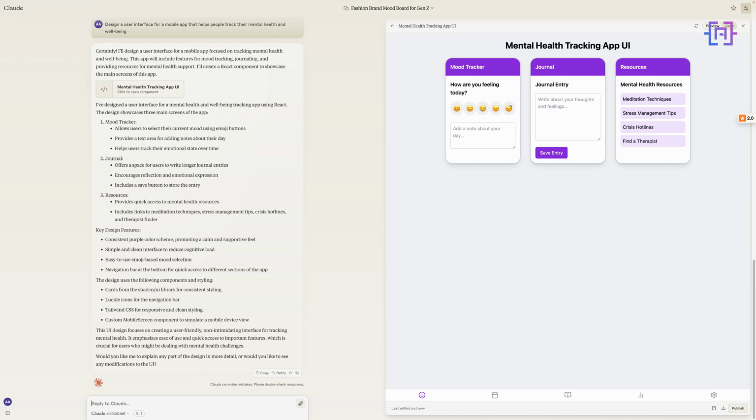As you can see, artifacts are incredibly powerful tool. They transform your conversation with Claude into interactive work session. Whether you are designing, coding, writing, or brainstorming, artifacts can supercharge your workflow and creativity.